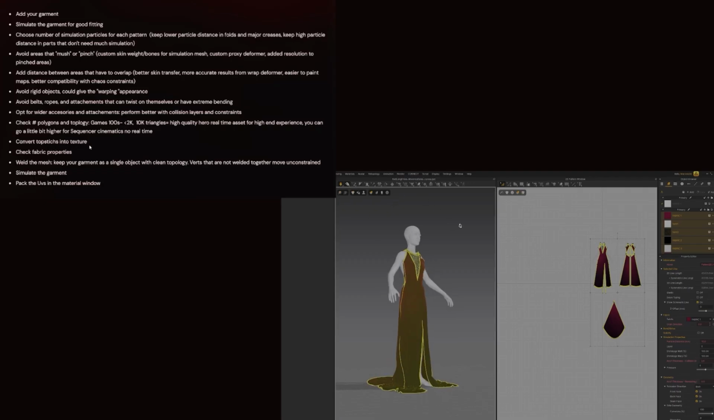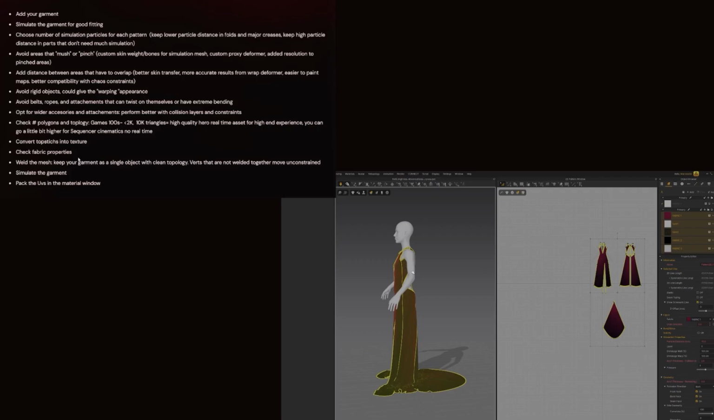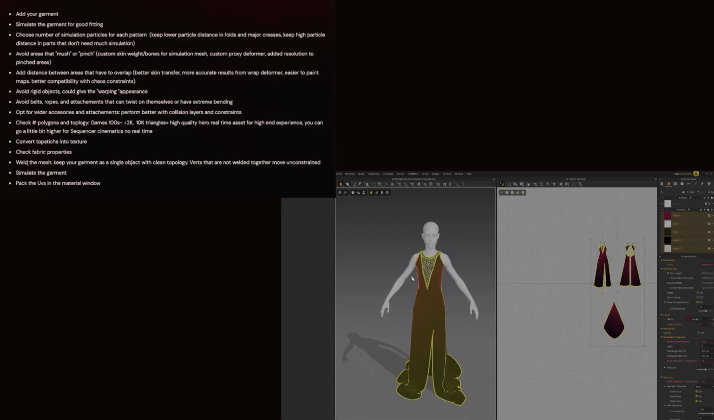They behave better in cloth simulation. Convert top stitch details into textures, otherwise they import as full geometry, increasing polygon count. Double check fabric properties. These will be passed into Unreal's Dataflow. Keep the garment as a single, clean mesh. Weld vertices to avoid unconstrained motion.